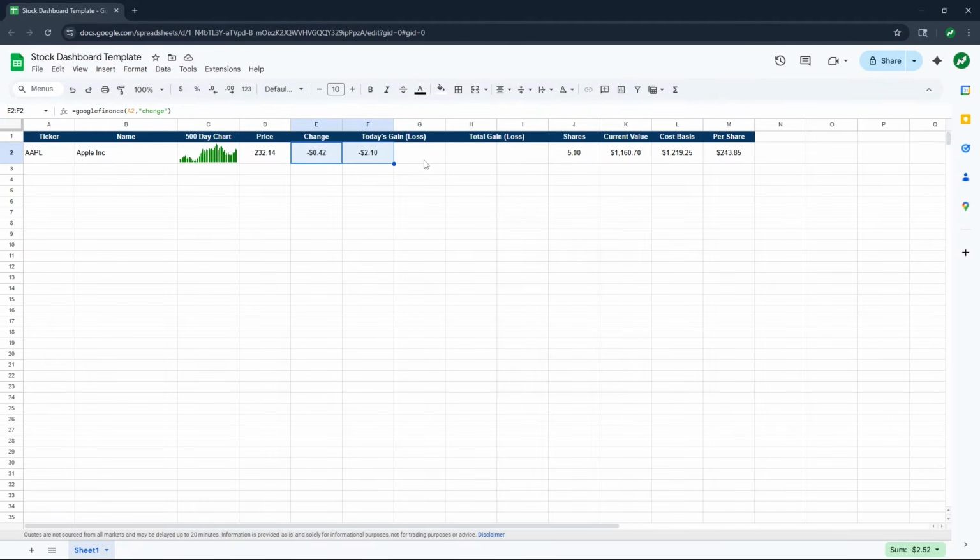And I'm going to format both the change and today's gain and loss as a currency. For the percentage of today's gain or loss, we are going to type in equals Google Finance, open our parentheses, click on the ticker in A2, add a comma, and then in quotations, change PCT, change percentage. End our quotations, close our parentheses, and select divided by 100, hit enter. And we're also going to format this as a percentage. So today's gain is minus 0.18%.